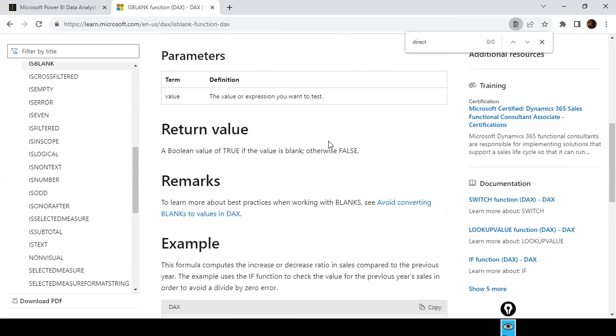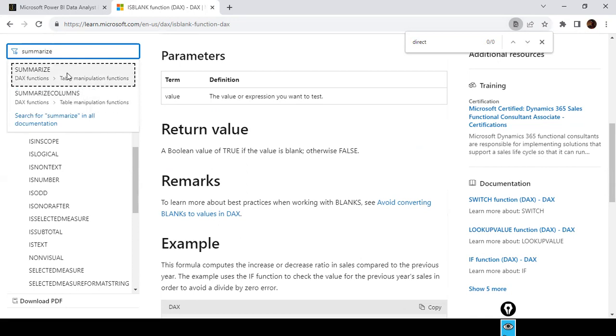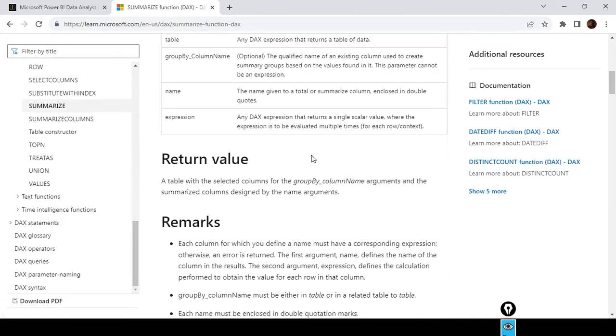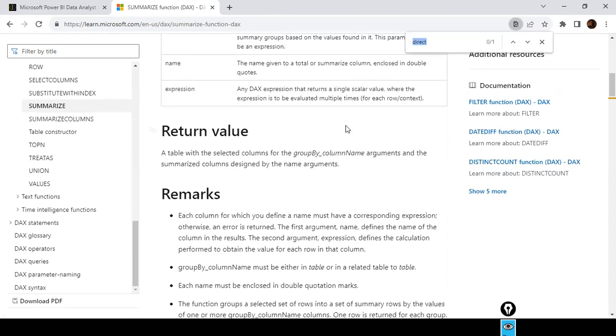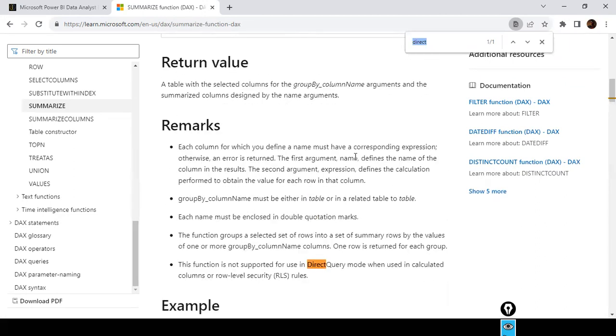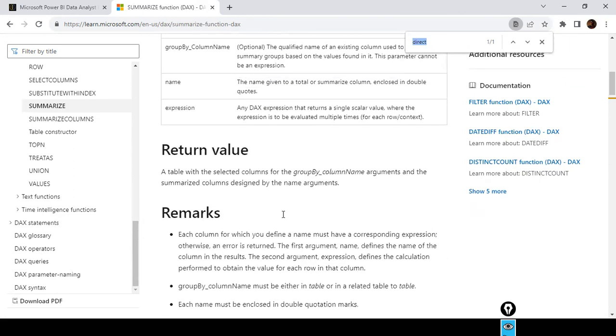Next, the SUMMARIZE function, a table generating function. In one way it is good, we don't have to worry about that, because we can use GROUP BY in SQL. Look here, they were not supported in direct query mode when used in calculated columns or row level security rules. These are the things you need to keep in mind. In the interview, they will ask you which functions will not work.